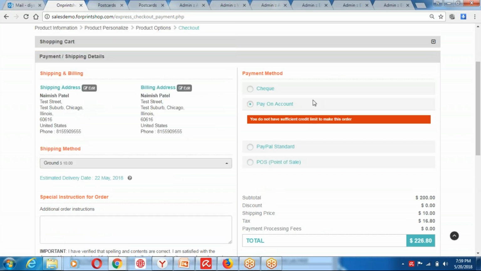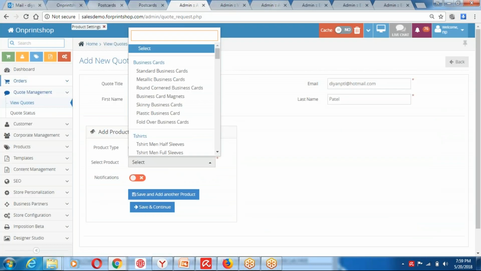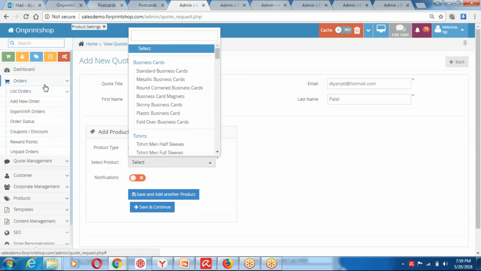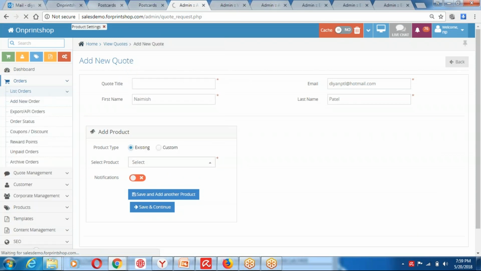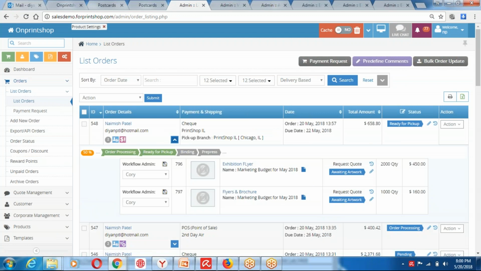They can select here the payment methods. If it is a regular account, you can also offer them a credit limit or online payment gateway, and they can process this quotation. Now, this quotation can be converted into an order, and those orders would come here. So the cycle, if you see, the quotation has been sent to the customer, approved, and that order has been received here.